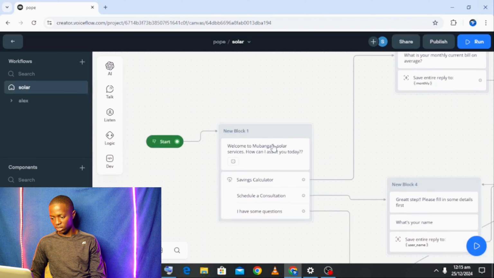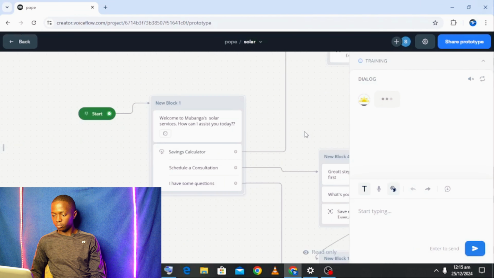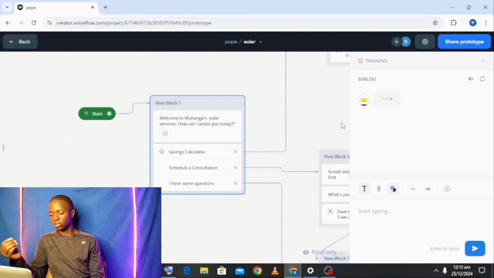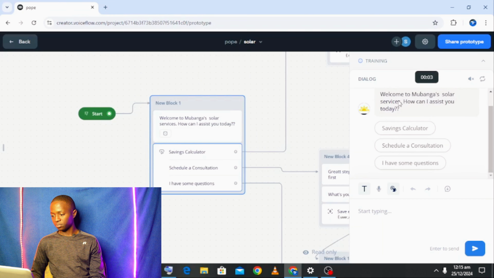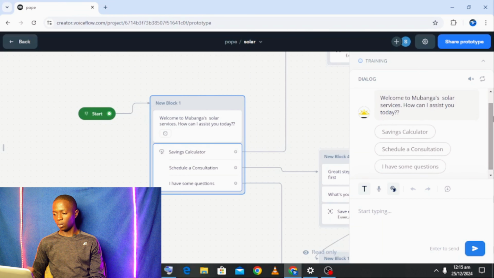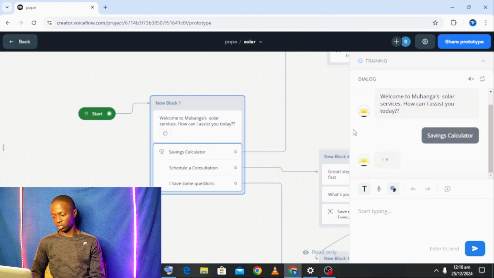So we have this here. We're going to run it just as an example. The first thing you're going to see is the AI pops up and starts a new session, and you see "Welcome to Solar Services, how can I help you today?" For this example, we're picking the savings calculator.